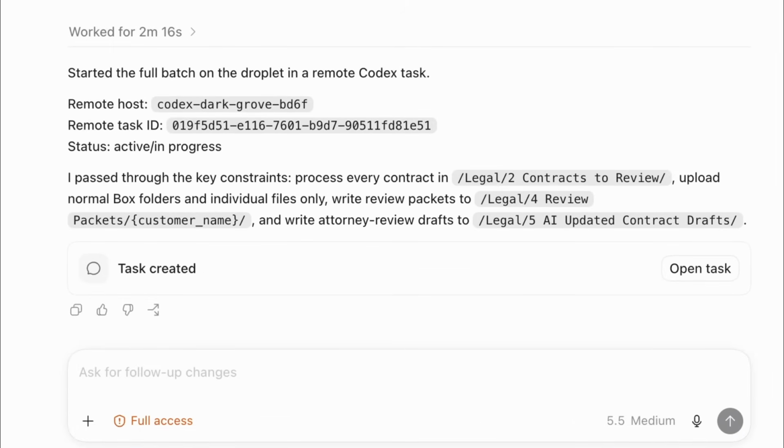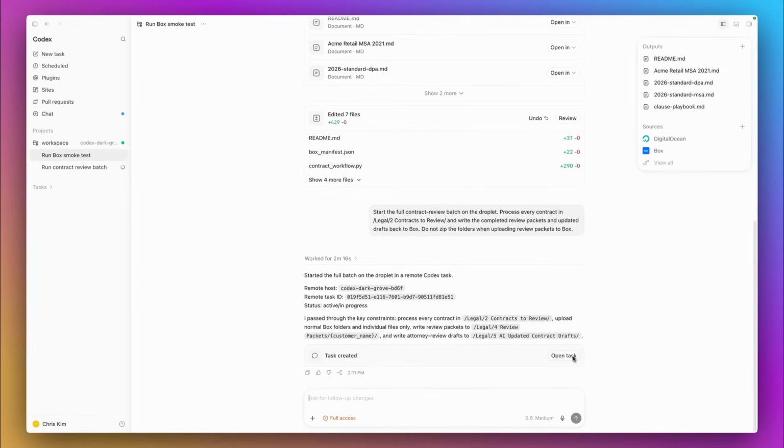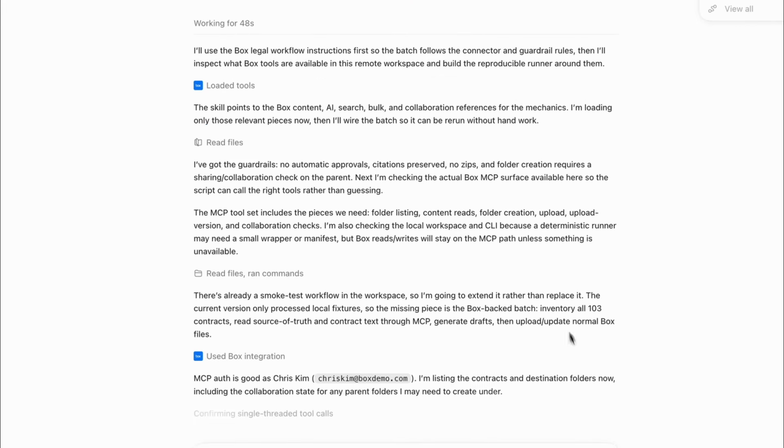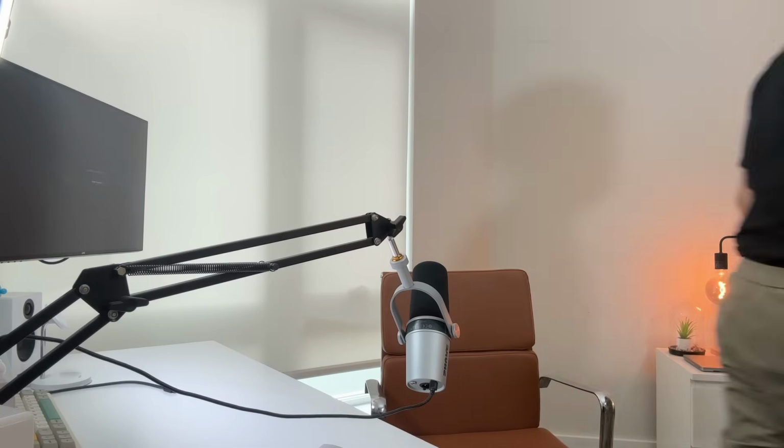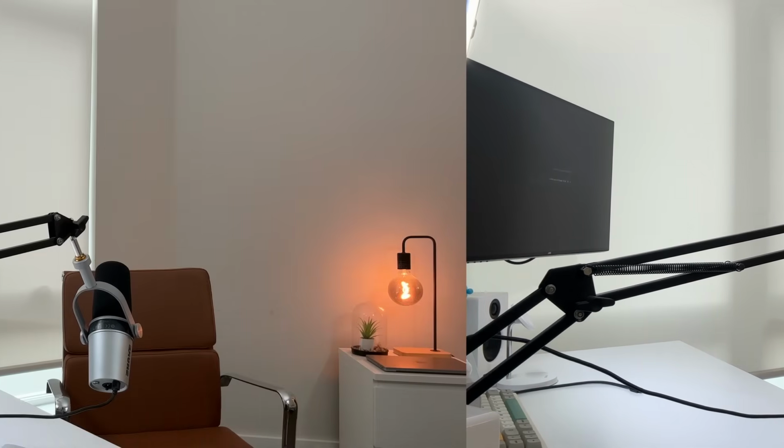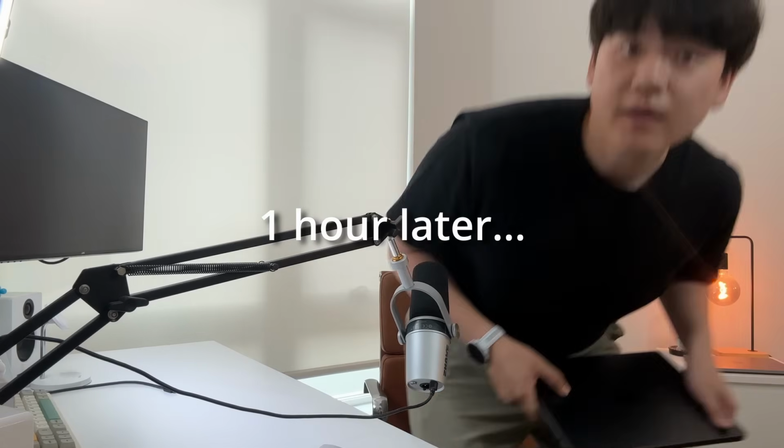Now you'll notice that Codex has created a remote task to do the full batch review on the contracts. And if you open the task, you'll see that it is running, but this is a completely remote session, so I don't need to have my Codex app running and have my laptop open for this. All right, I'll be back in about an hour. All right, let's see if Codex has completed the task.